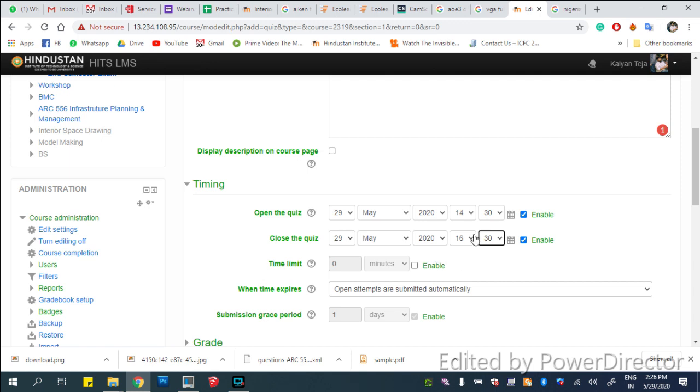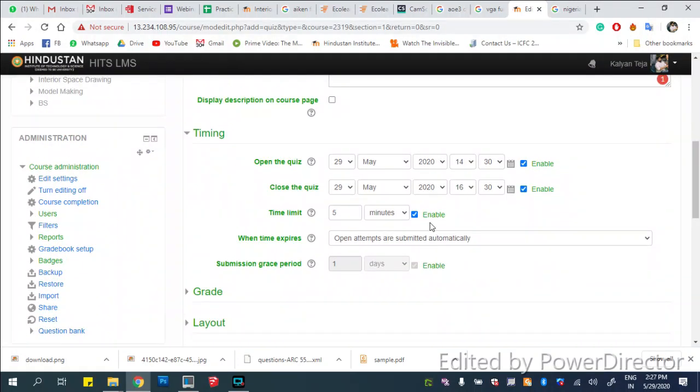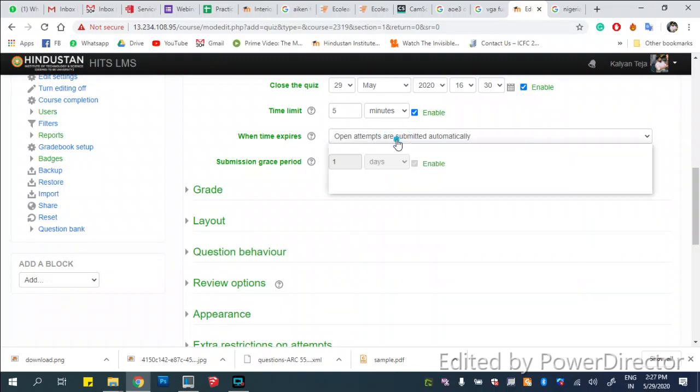He may come at 3:30 and write, he may come at 4 o'clock and write, but he may also come at 2:30 and write for two long hours. If you want to restrict the particular time for the students, you can enable the time limit and set 5 minutes or 10 minutes to write an exam. Whenever he logs into this exam, he has only 5 minutes to submit. When time expires, the open attempts will automatically be submitted. This is the safest option.